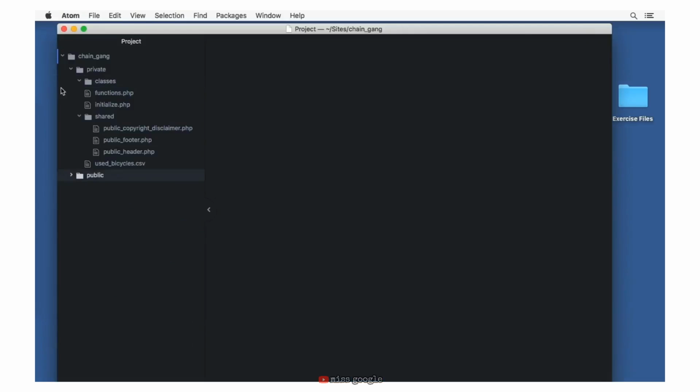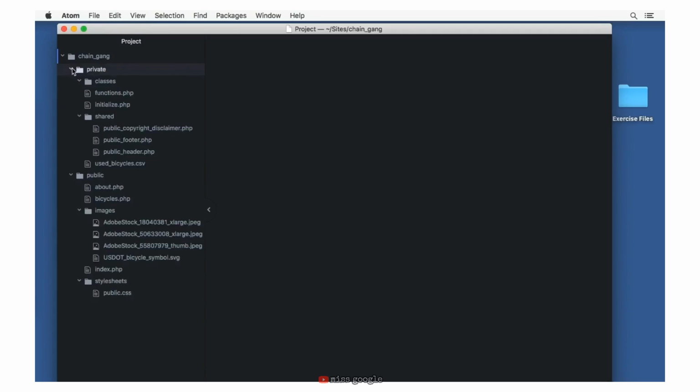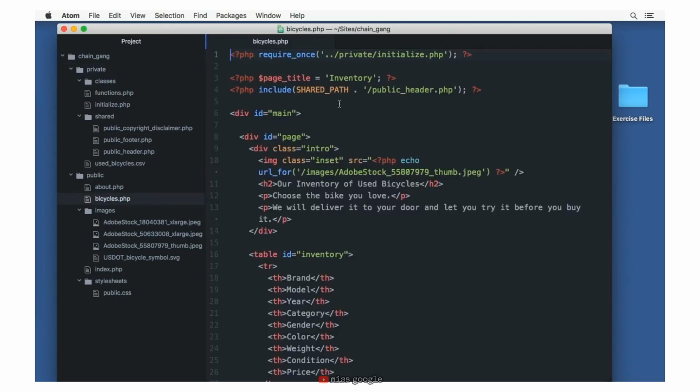You'll notice right off the bat that there are two directories, private and public. This is a common way to set up PHP projects, and the idea is that the public directory contains all of the PHP files and the images and the style sheets that the public should have access to. The private directory contains the library of code that the public should not have access to. Our code in the public directory still has access to it, though, because our code is able to look in the file system like this. Require once, go back a directory, and into the private directory to load up initialize.php.